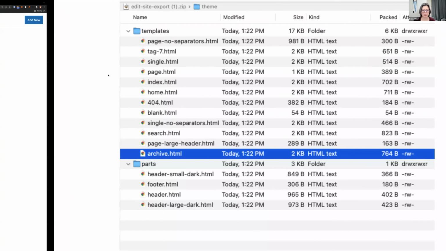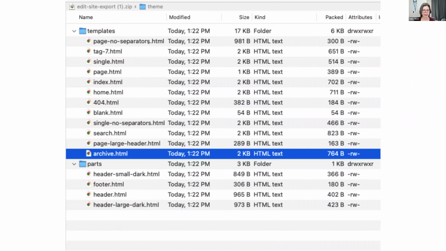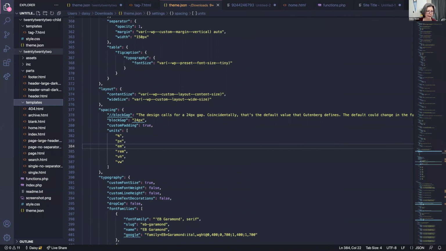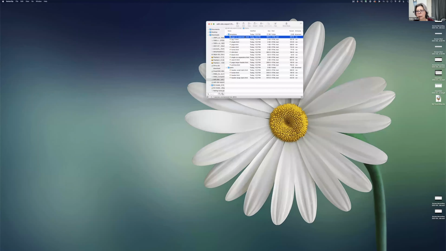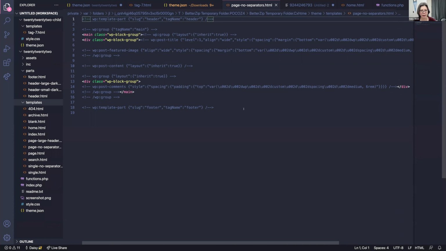So the page no separators does not have that title change in the name of the file, but let's see what we have in the HTML for it. My computer thinks HTML files should be opened in the browser, so hold on just a second. There we go. All right, so we have nothing here that actually indicates that change in the name. So that name change is actually only happening in the database.